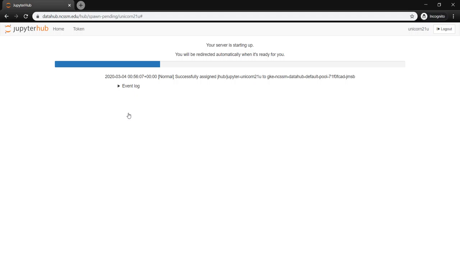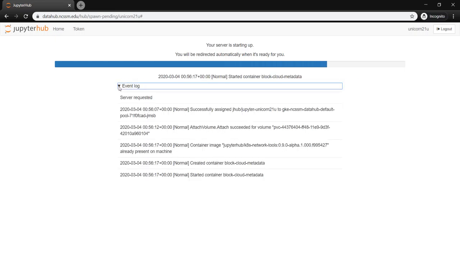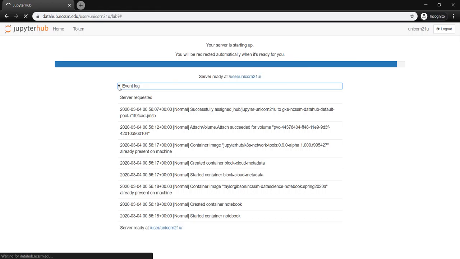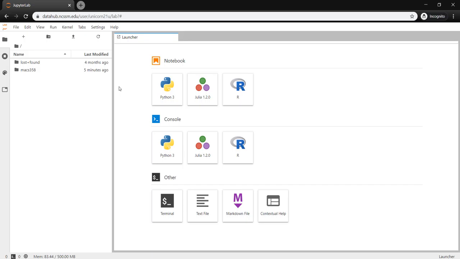And when you log in, it's going to have to start up your server. Everybody gets kind of an individual server, and you'll see a couple of messages going across. If you're curious about what it's doing, you can look at the event log. But basically it's just starting up an individual environment that you can navigate that nobody else will have access to.